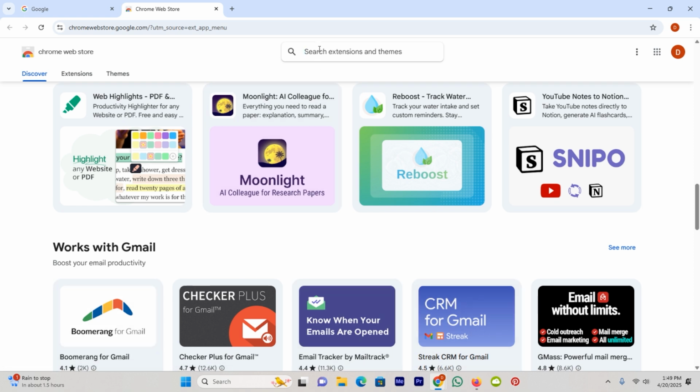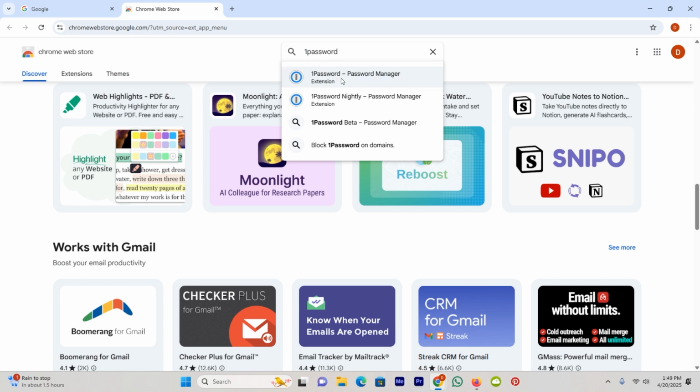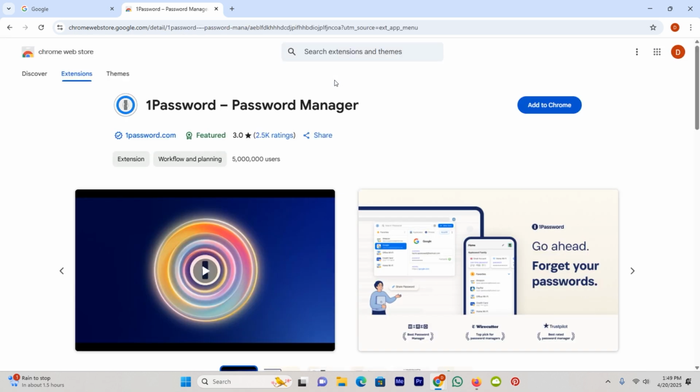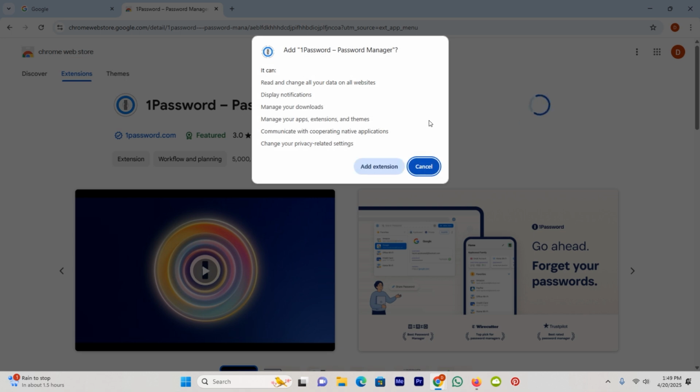Now, in order to add 1Password, just click on the search, and here, write 1Password. After writing 1Password, below you can see the option of 1Password extension. Click on it. Now, in order to add it in your Google Chrome, simply click Add to Chrome, and it will start adding. Click on the option Add Extension.